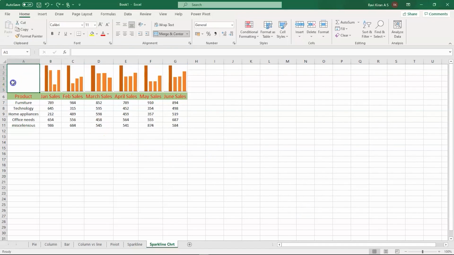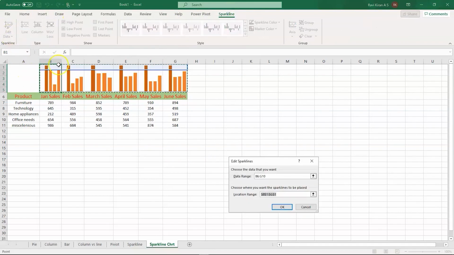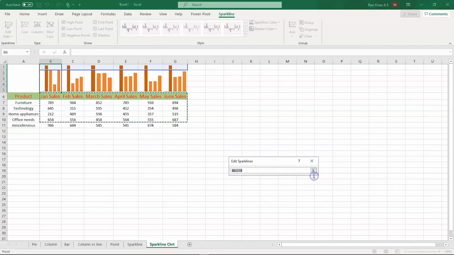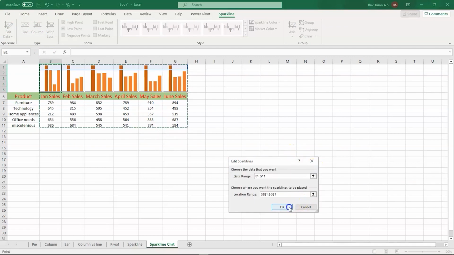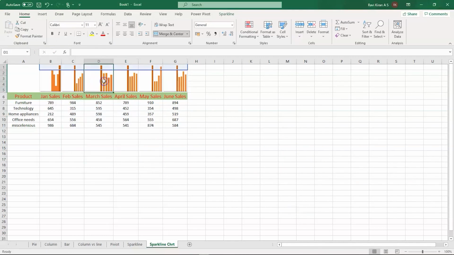and now select OK. There's something wrong again. Sparkline, edit data, select range, this should be helping. Yeah, there you go. We have all the 5 rows now, including furniture, technology, home appliances, office needs, and miscellaneous.